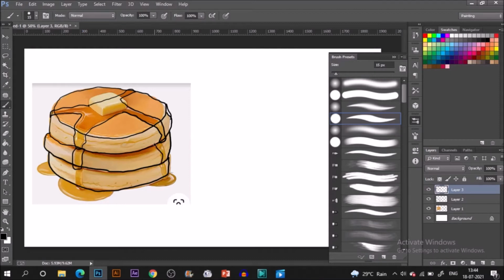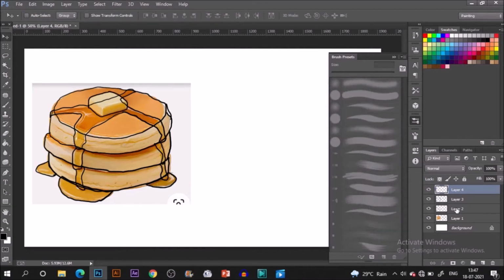Also, I'm using the 1x1 tablet, which is pretty good in price and very effective in use. So just making the final edges of that particular layer. You can see I have sketched it out in three different layers here.